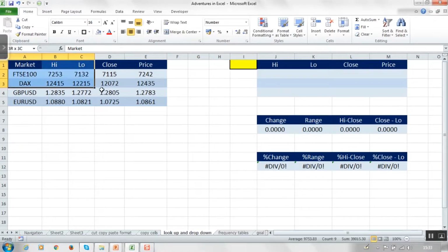Right, here's your scenario, as we said. You've got data coming in, 4 different markets with different bits of information, high, low, close and price. You'll find that some of these might move because there's a live price feed coming into the spreadsheet, so the numbers will change. And what we want to do is pick out some of that data and display it over here so that we can analyze that data.